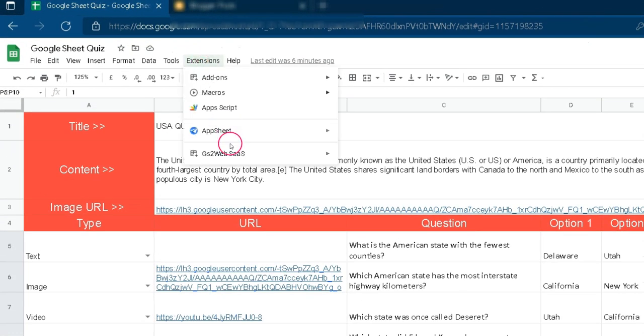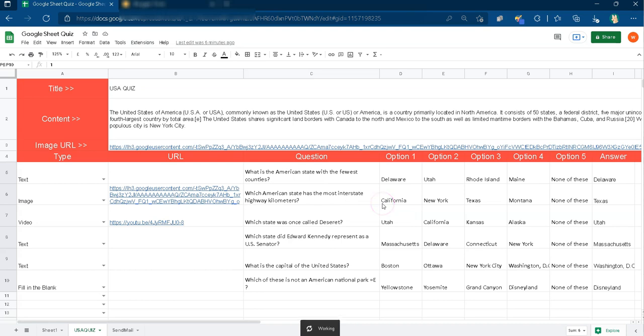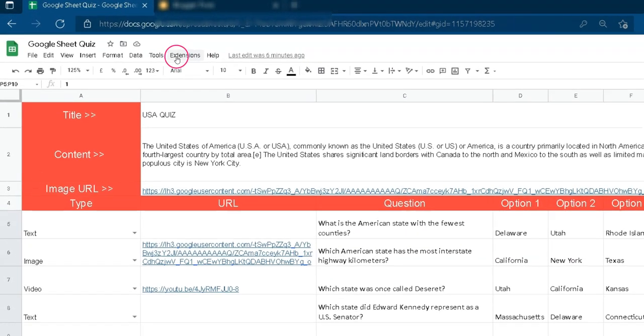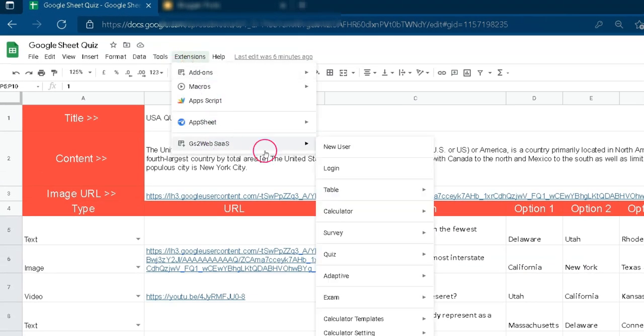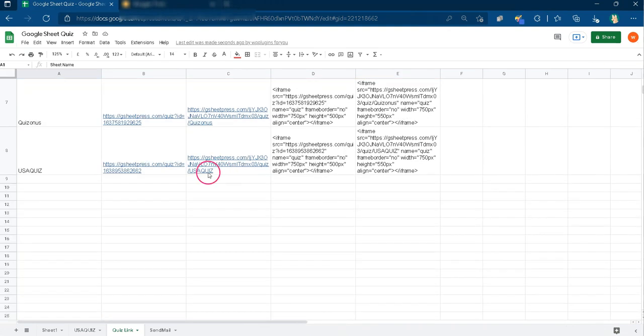Finally, publish the quiz by clicking the Publish button under the Quiz menu. Next, find out the quiz app link by clicking the Get Quiz link under the Quiz menu. On the link page, you will get hyperlinks.